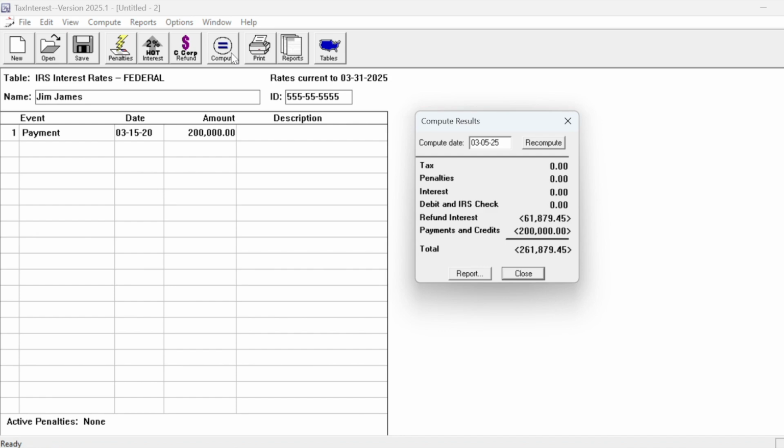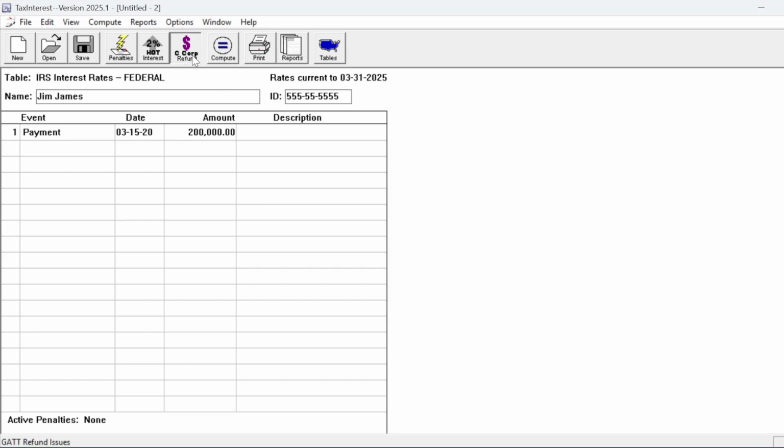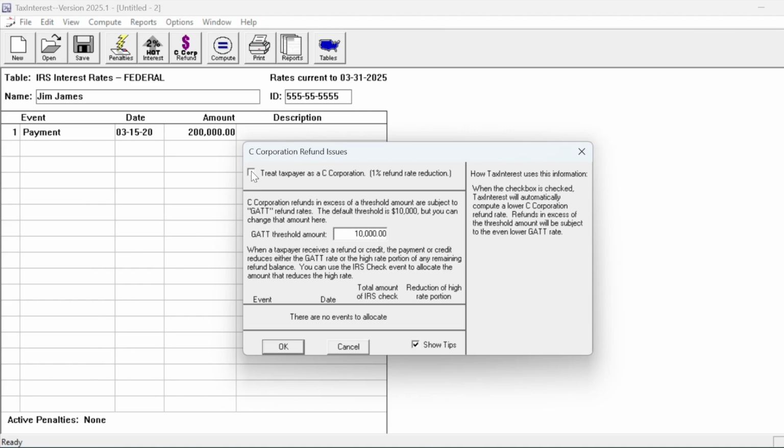Note, the refund rate for C corporations is computed at 1% less than the refund rate for other taxpayers. Click on the C Corp refund button to identify the taxpayer as a corporation and check the box. The program will apply the GAT refund too.